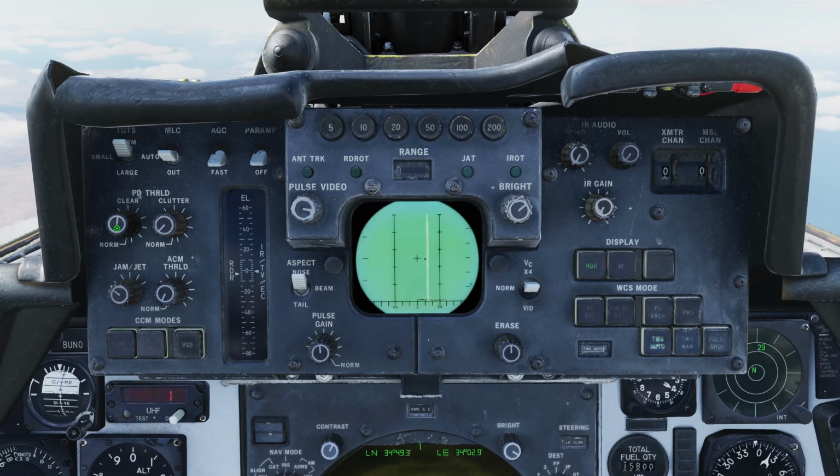In Pulse Doppler, you've got threshold controls here, but they are not implemented in the sim. In the real aircraft, you could use these to tease some more information out of messy returns. You have the jam jet, so this is basically for filtering jamming contacts better. This is also not implemented. And then you have the ACM thresholds, also not implemented. Push buttons down here for the countermeasures, so like basically anti-jamming modes of the radar.